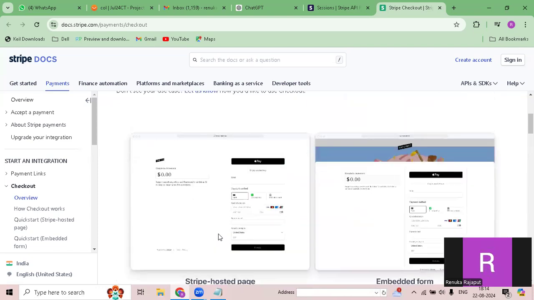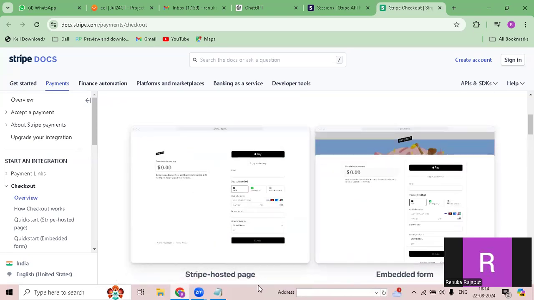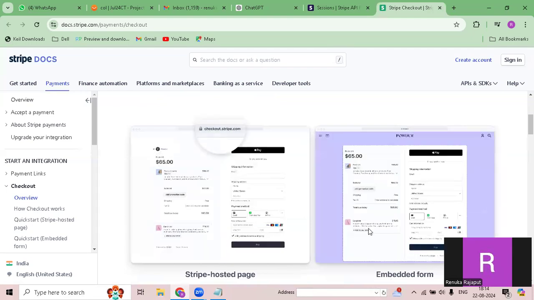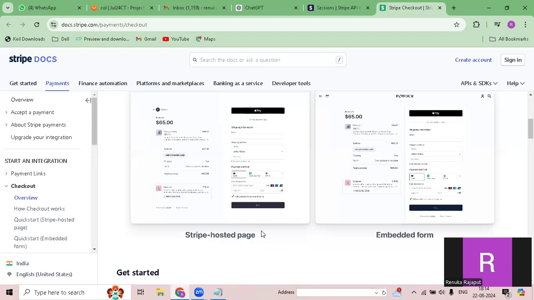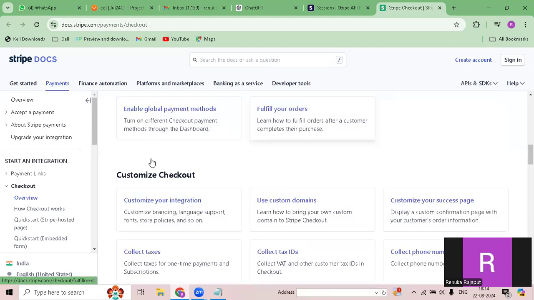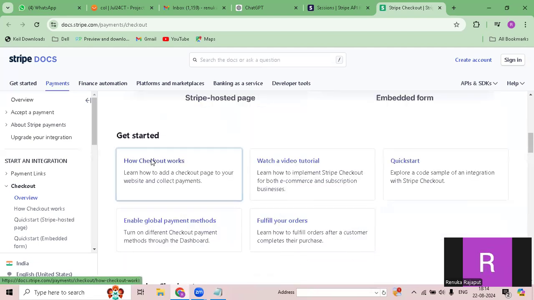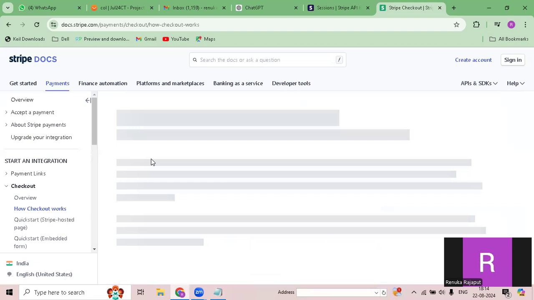See here, this is a Stripe hosted page. Another one is the embedded form. The embedded form will embed checkout directly into the website. The hosted page will redirect the customer to the Stripe hosted page. So that is one. So let's see how checkout works here.